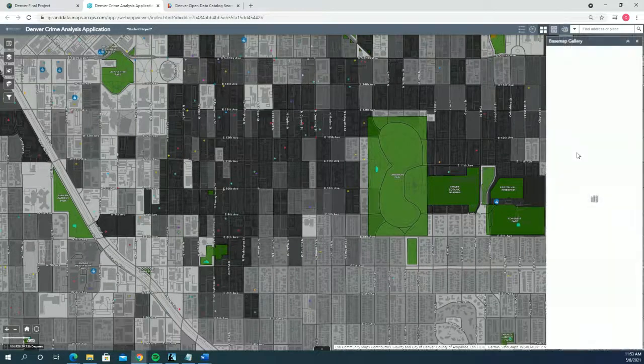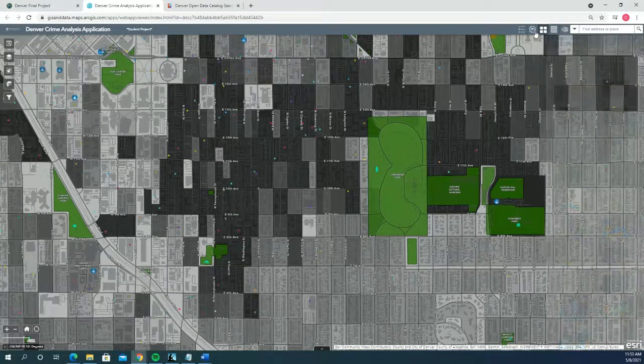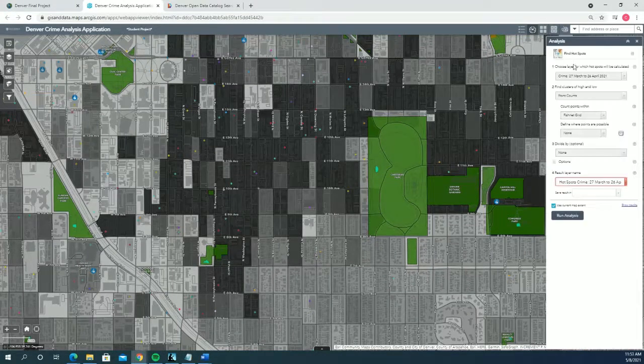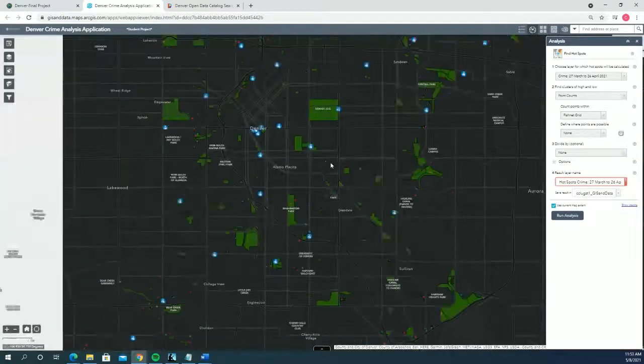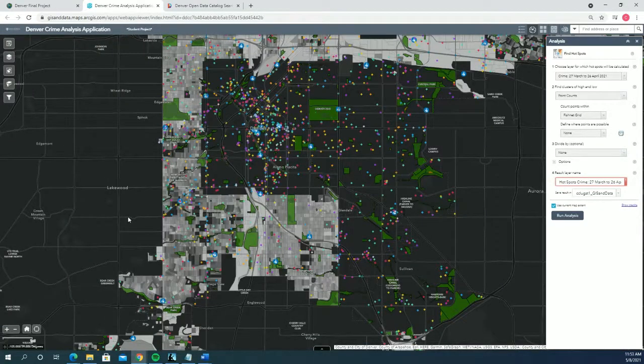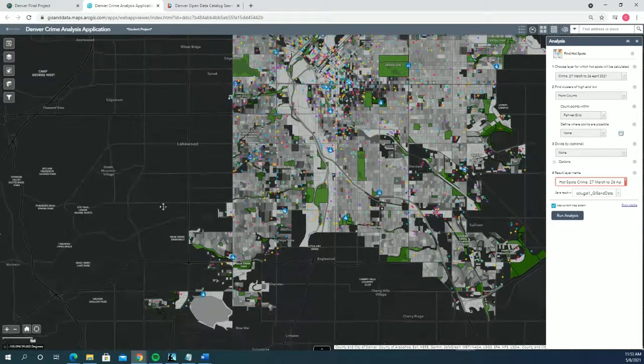You can also switch the base map. And then a really cool feature that you can use is the crime analysis portion. Now for this, we're going to go through an example in the next video, but this allows you to identify hotspots and divide by population so that it's equal across the board. And we'll go through that in the next section.